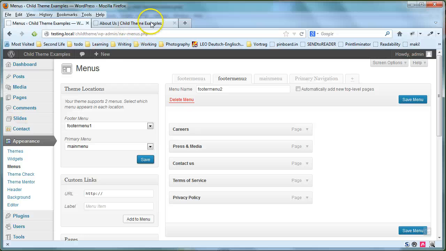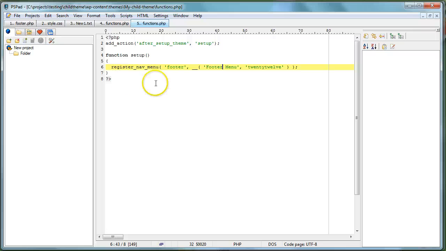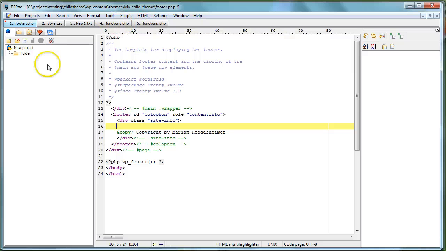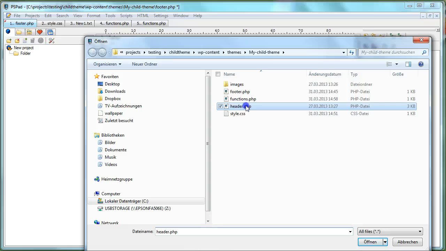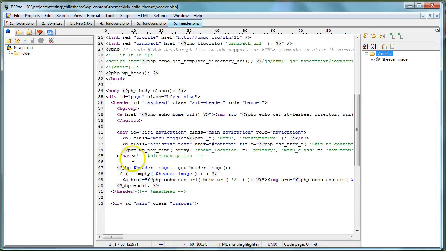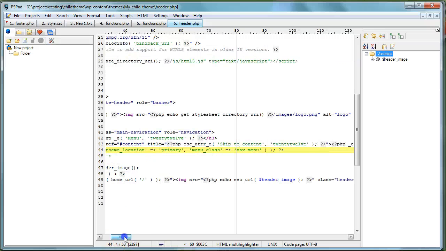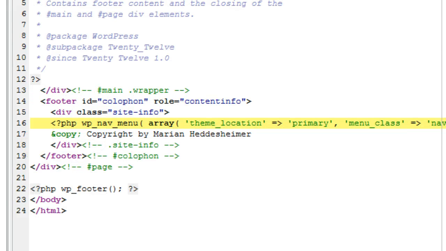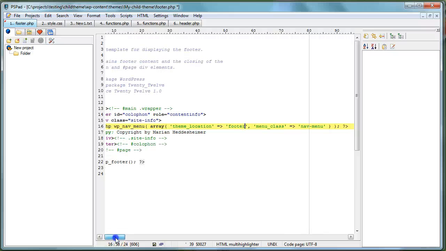To include it in the footer, I open the footer.php of my child theme. I copy the original WP nav menu call from the header.php, so I don't have to look up the syntax for the function. And I change the word primary into footer, so that WordPress knows which menu I want to call. You can see the new footer is in place, but it's not yet styled correctly.